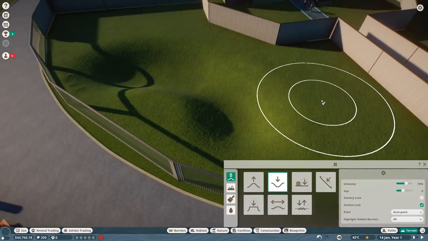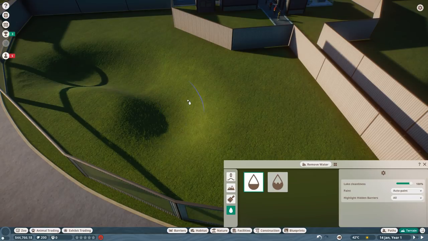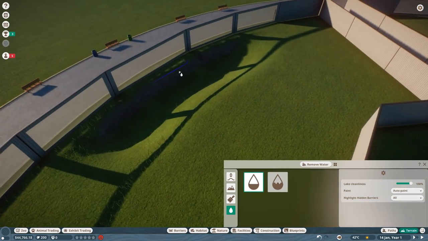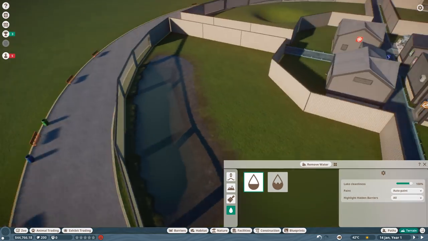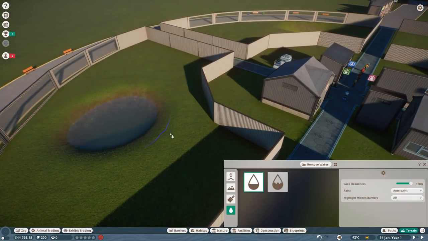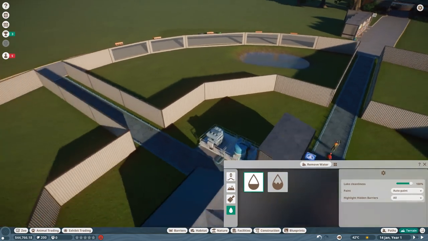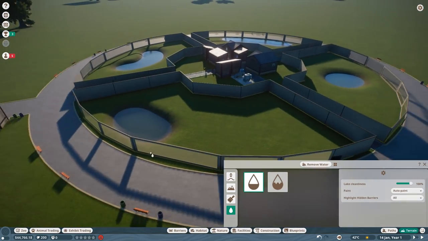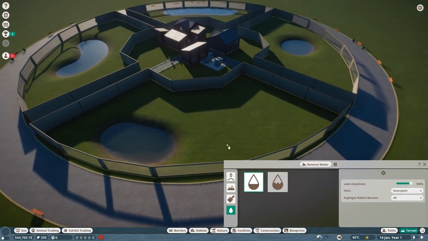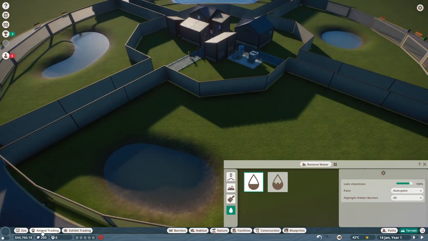There we go. Okay, so if we go to water, and let's see. There we go, nice little crescent shaped pond. That's very nice as well, liking that. And that one, and finally that one. Right, so they've all got water, and that's clean water because we've got a water purifier. Okay, so now I suppose we want to start putting the animals in. That'd be a good idea.